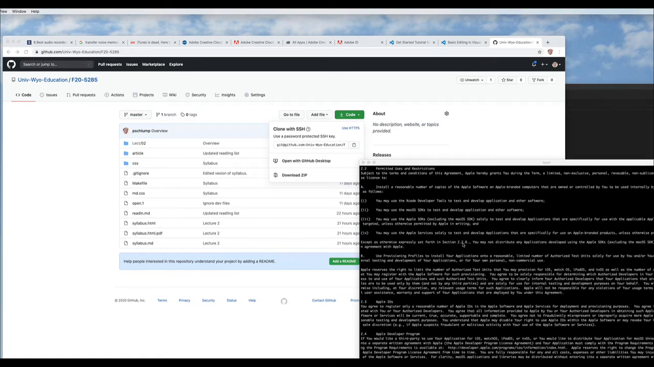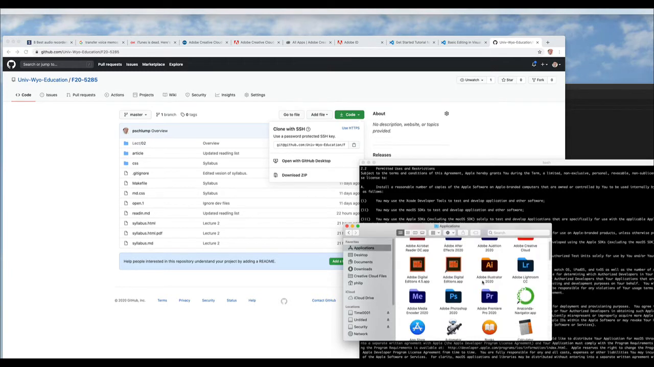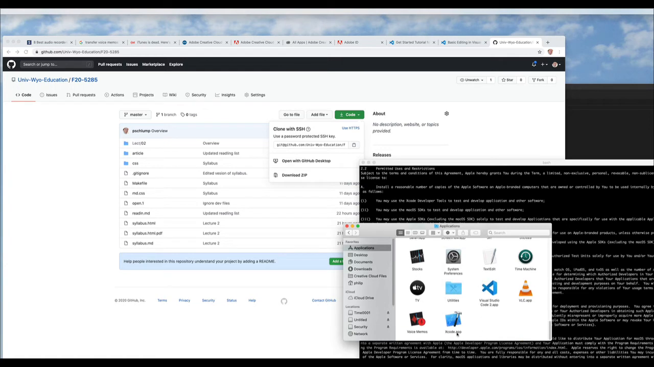For installing Git on Macintosh, the first thing you need to do is go into the application store and search for Xcode, download and install Xcode, and then go into your applications, and you're going to have to run Xcode once to accept the license agreement. So click on Applications. Xcode is usually way down at the bottom.